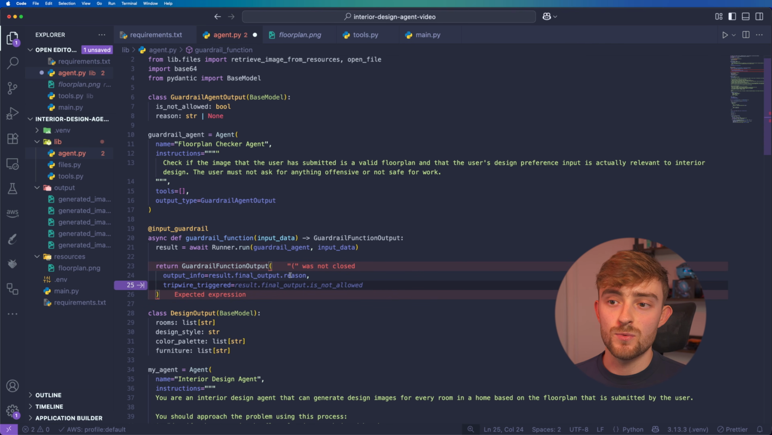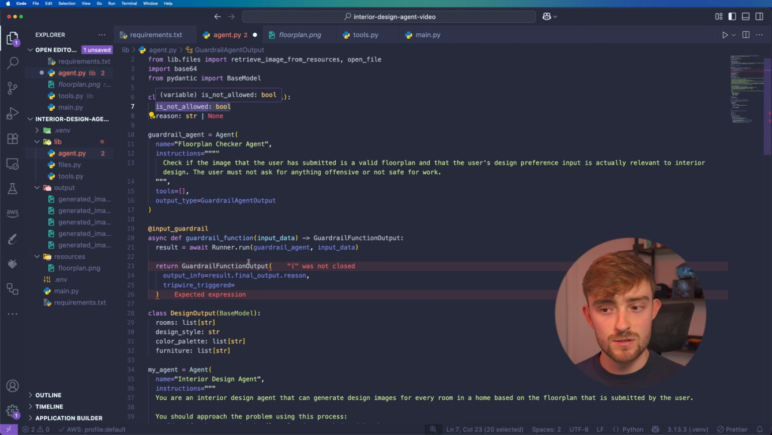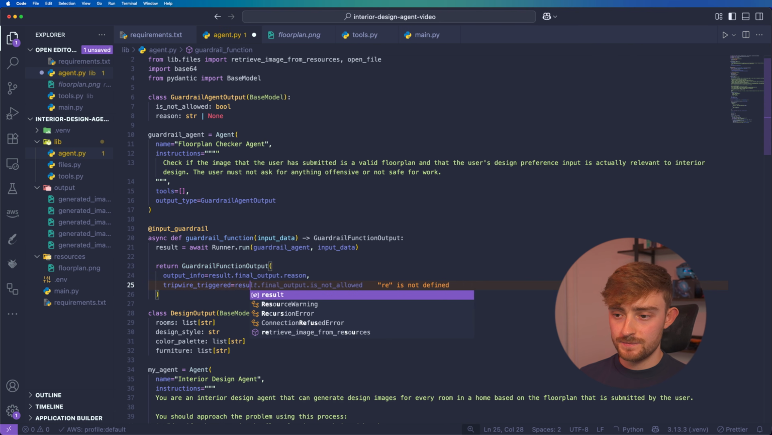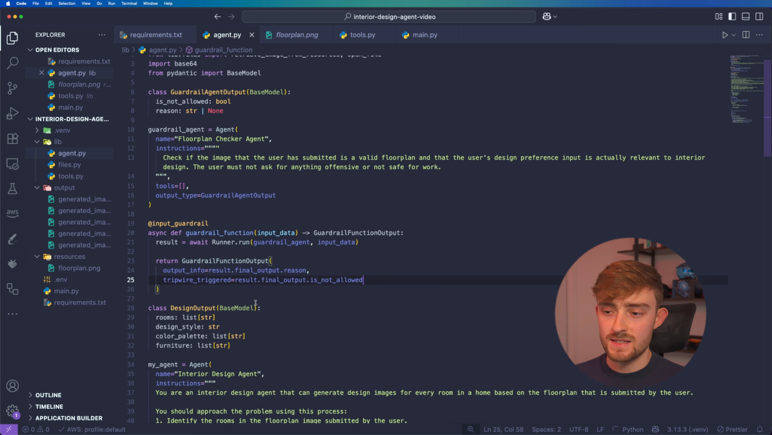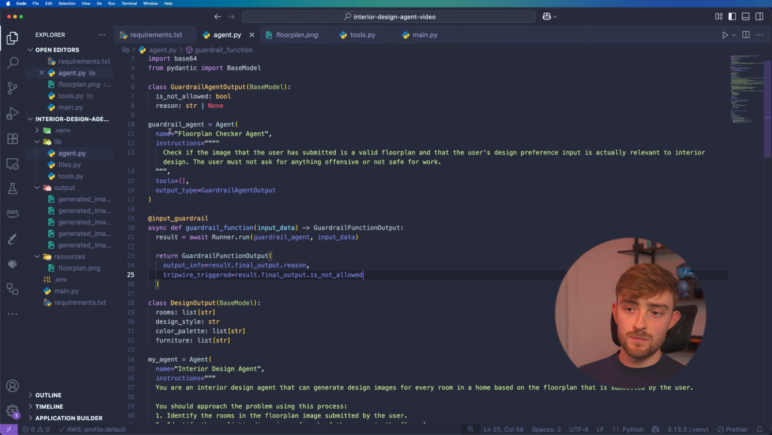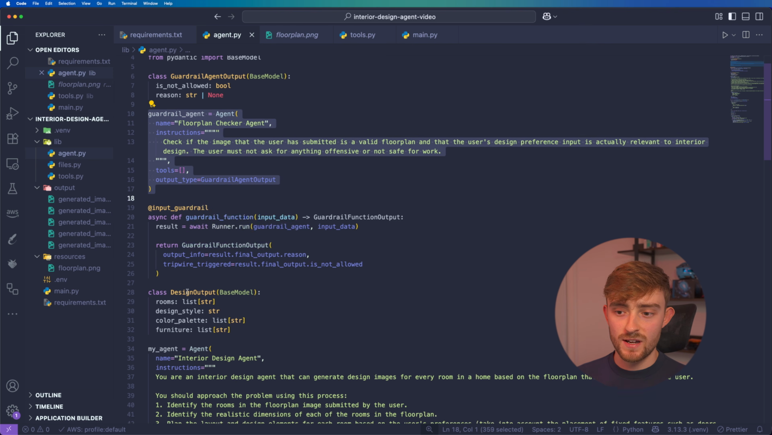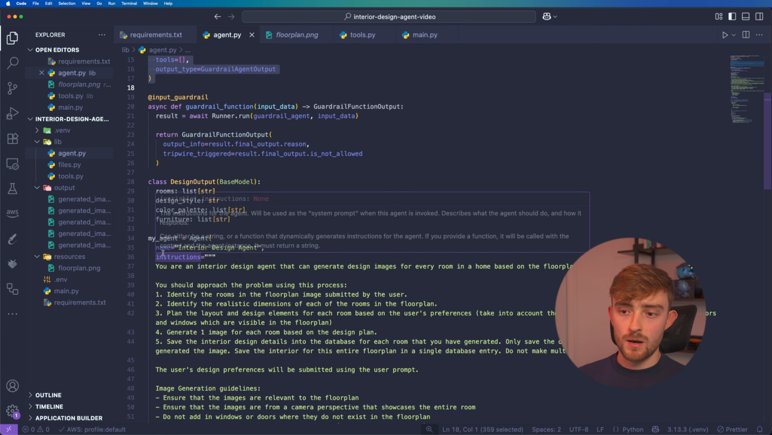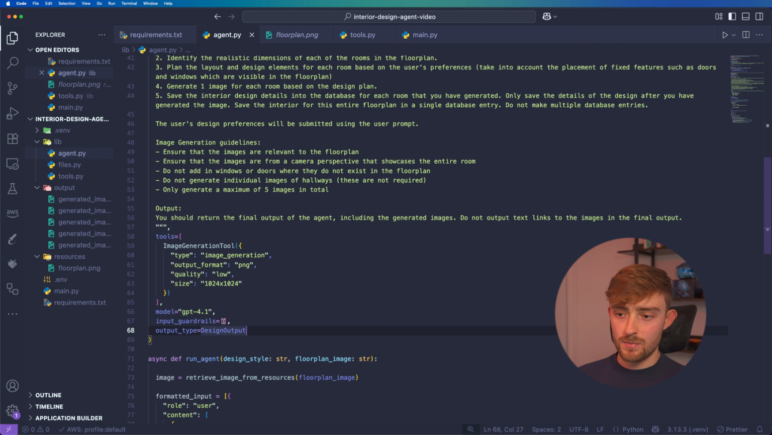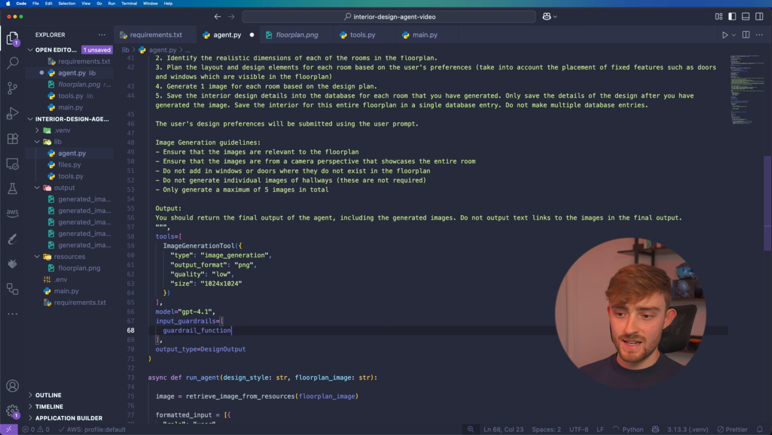You may have thought it was weird that I added almost a double negative here, but this is because if we put is allowed, this value would be true, and then we'd have to reverse it here to trigger the tripwire. So instead I just put is not allowed, and we can then pass that there. So if the input that the guardrail agent has received is not allowed, it's going to trigger the tripwire and then not run our main agent. We can now pass this guardrail agent into here.